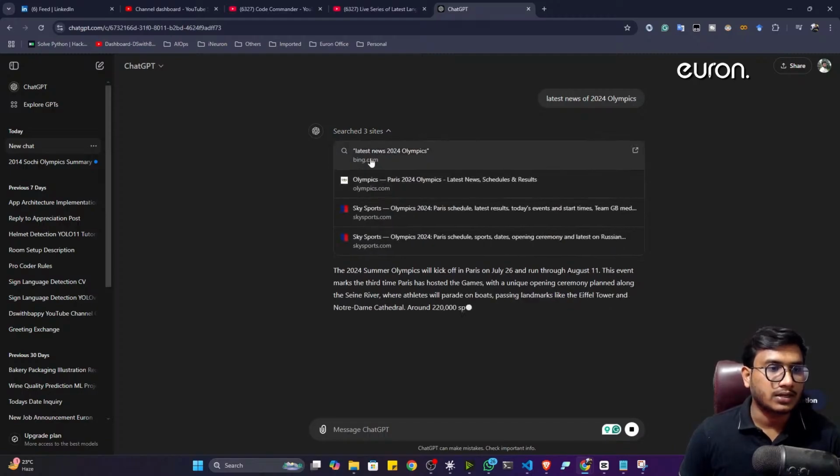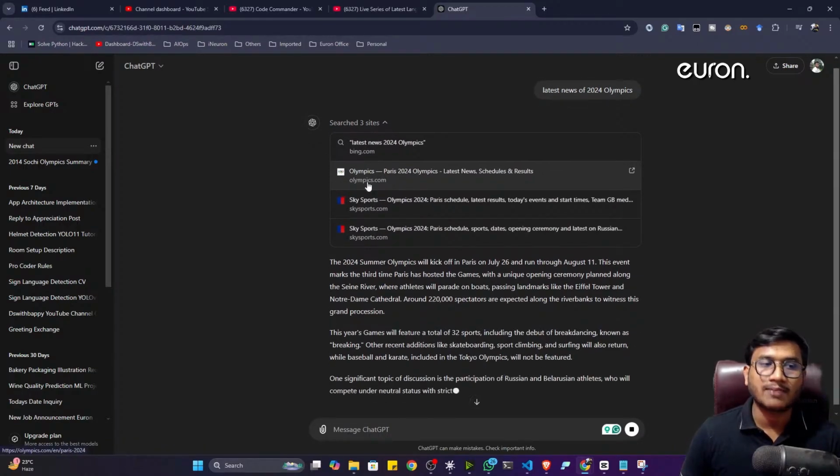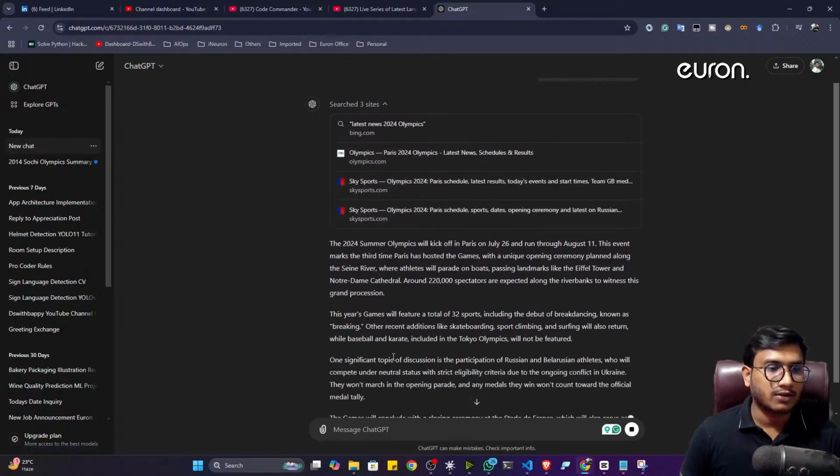If I open it, I can show you. These 3 websites it has searched. In real time it has searched and extracted the information. So this is called agents. They have integrated the agents functionality with ChatGPT.